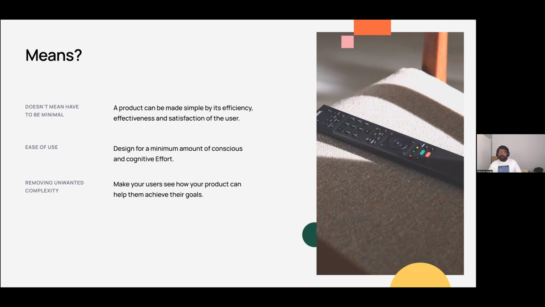So it doesn't have to be minimal, but it has to be made minimal in a way that helps the users achieve their goal, which is very efficient or very effective to use. And the second point, what simplicity denotes, is ease of use. When we design a product, we make sure the minimum amount of cognitive load and effort is needed. So when we design a product, we make sure users can take their actions faster.